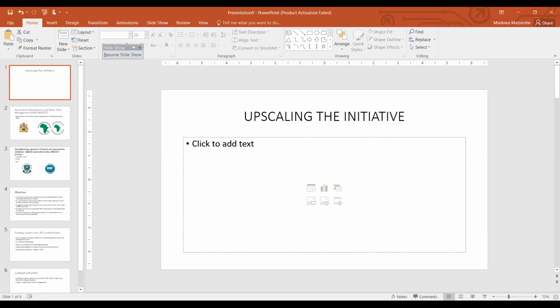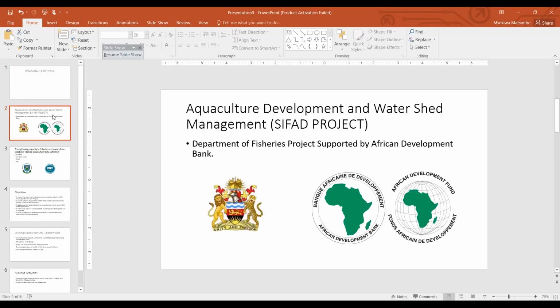in using the ODK app and also putting up the portal and all those initiatives that are in place. So learning from this, aside from fisheries, we also have issues of aquaculture in the country that are also managed by the Department of Fisheries, and they have a similar need, but they could not be covered under this project. Are we all able to see?